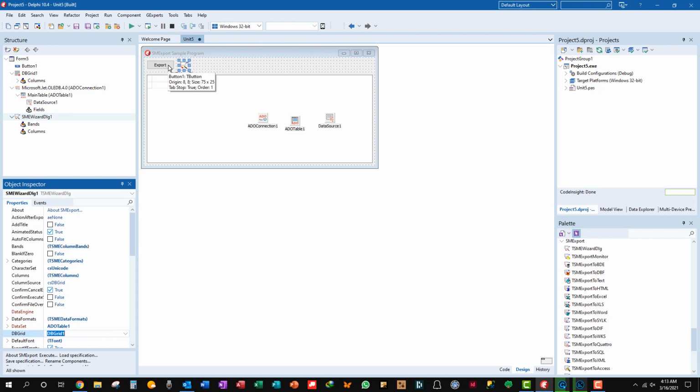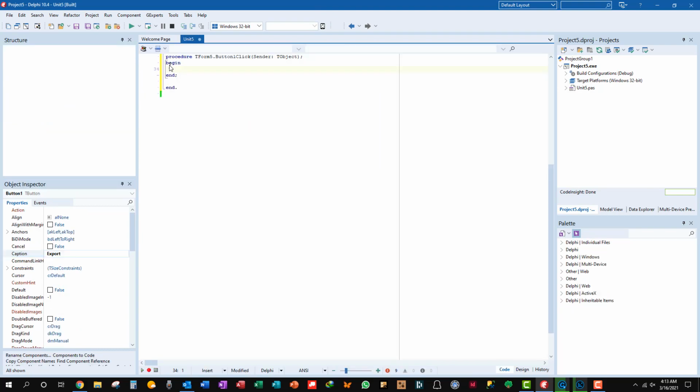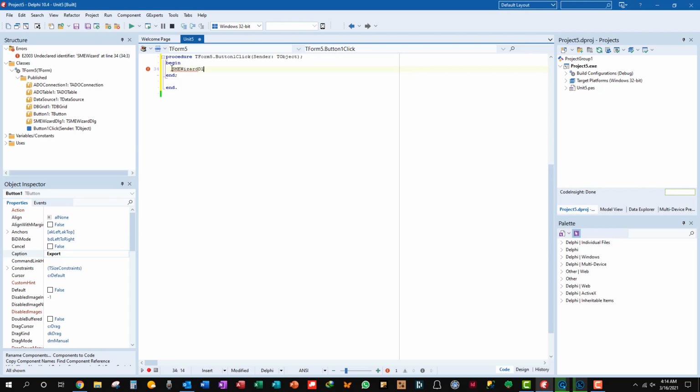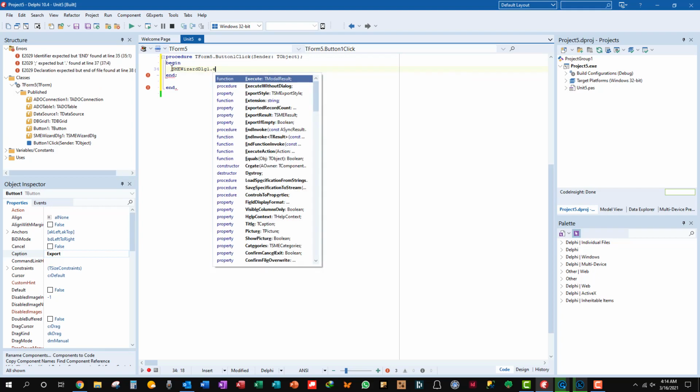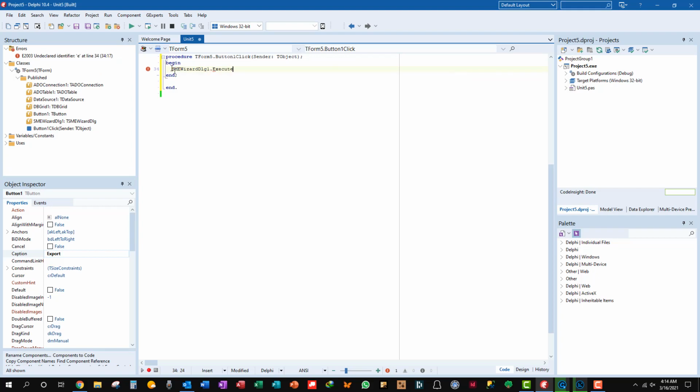And then to make this all work, double click the export button for the click event, and we'll say SMEWizardDlg1.Execute. That is it. That's all we need.